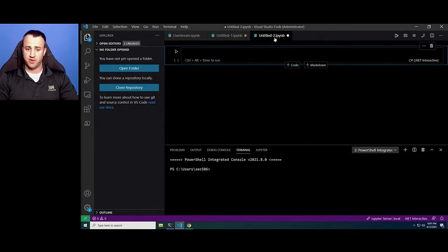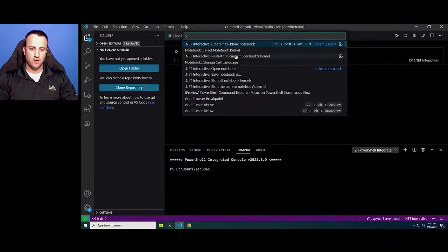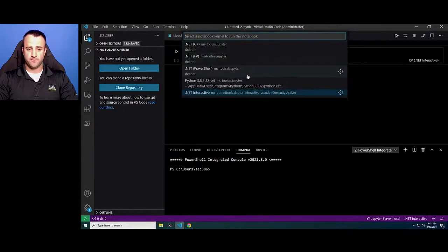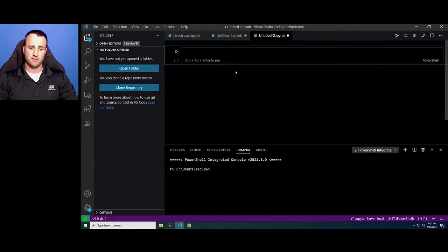And notice it pops up a new interactive notebook. Again, nothing special here yet. The power is how we're going to use it. So I'm going to select the notebook kernel, and I'm going to select the .NET PowerShell kernel. Now the kernel is what under the hood is actually taking the commands, interpreting them in this case, and executing them inside of a PowerShell session.